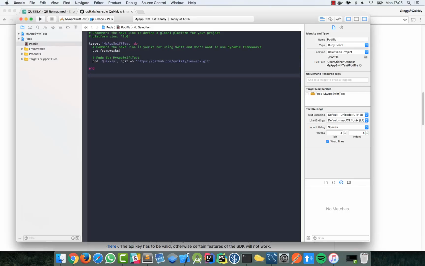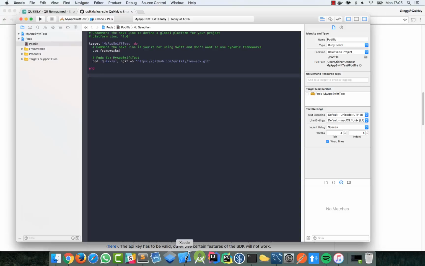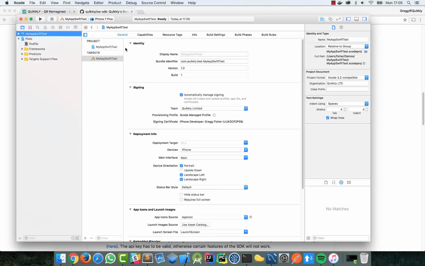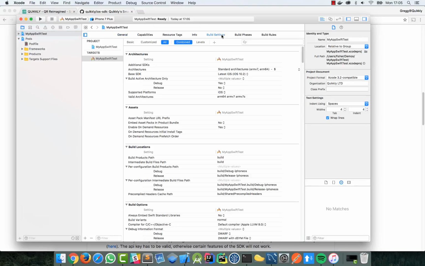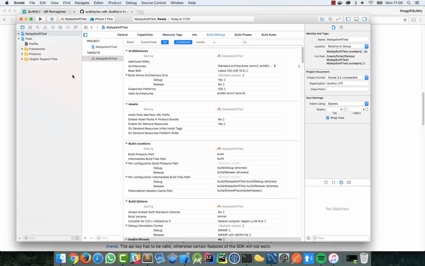And then unfortunately Quikkly doesn't support bitcode, so just to ensure compatibility and bitcode is switched off, we need to copy and paste this snippet here. This literally just disables bitcode. Bitcode support is coming, but it's not currently supported by our snapshot. So we should also make sure that we turn it off in the project settings as well within the target. You can do that within build settings, search for bitcode and set the target to no.